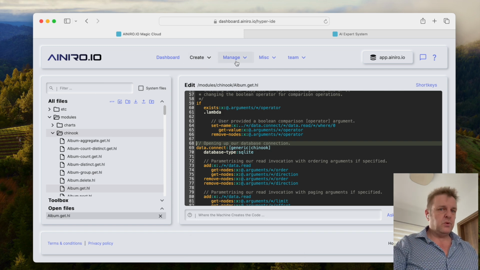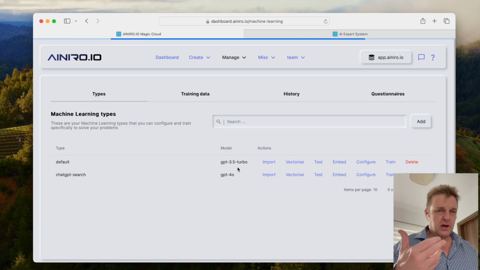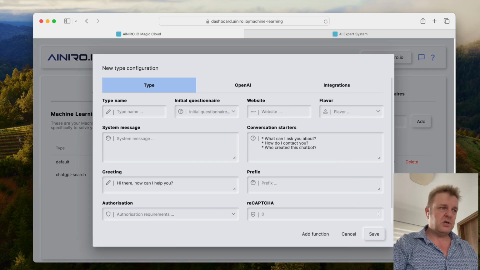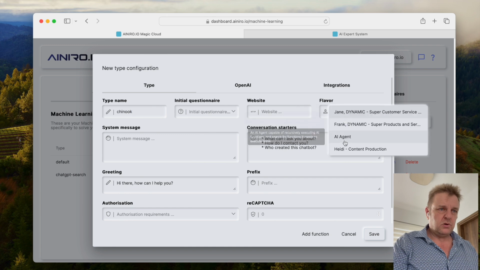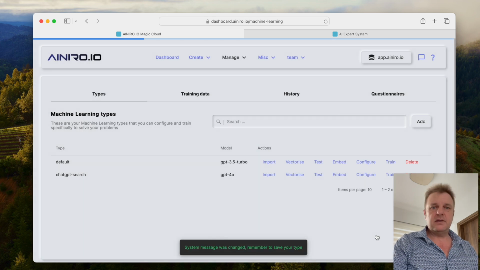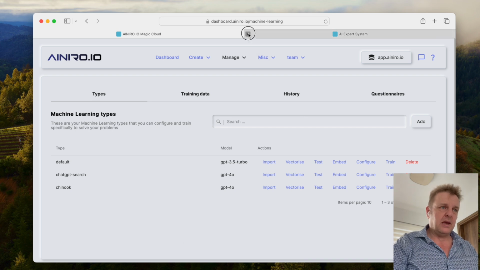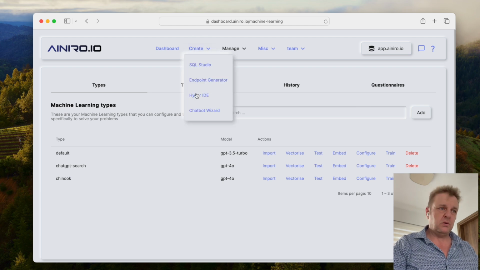And now for a bonus item, I am going to actually create an AI chatbot or an AI agent wrapping this particular database. I'm going to choose machine learning here now and click create a new type. I'm going to call mine Chinook and choose the flavor of AI agent and click save. And I now have an AI agent that I can use as my host for the AI functions I want to associate with this particular type.